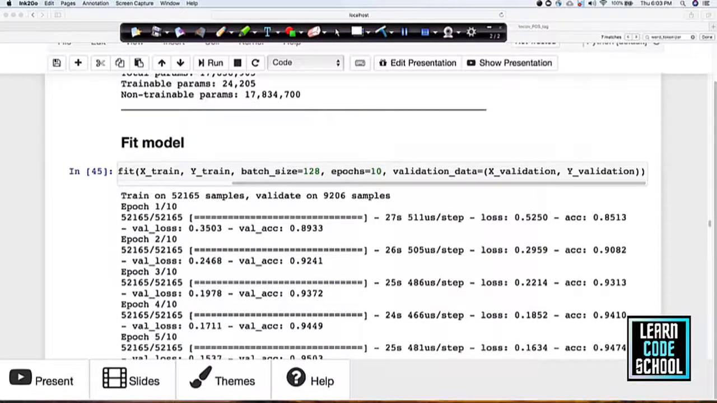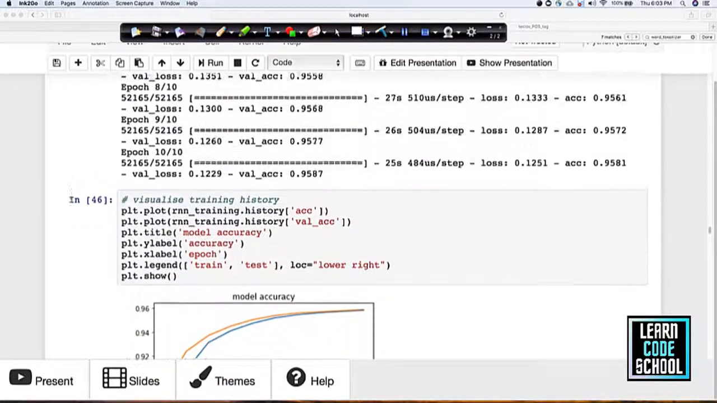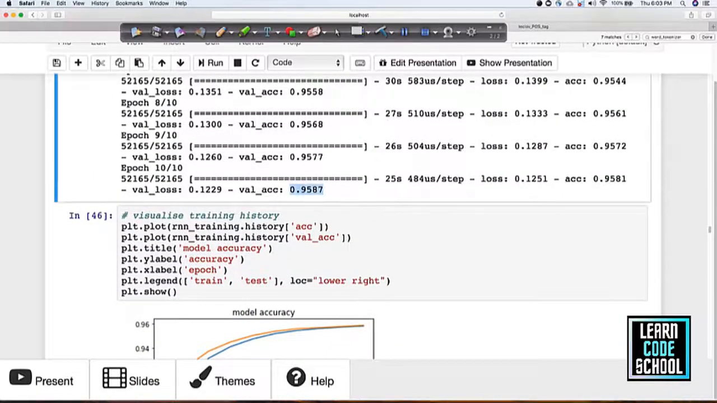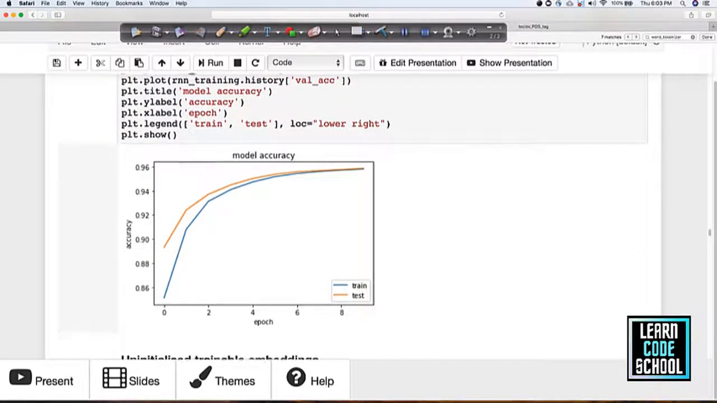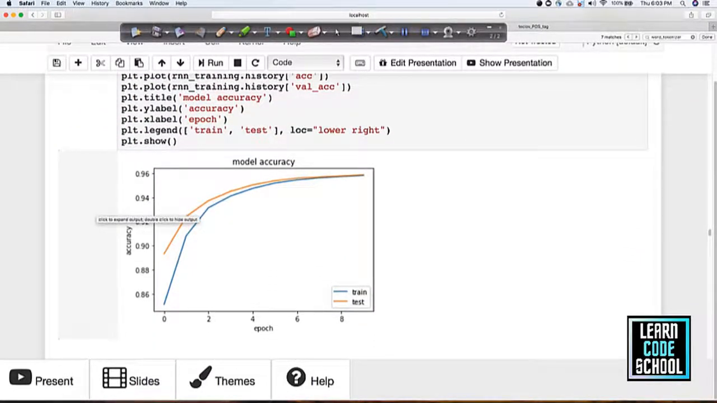We ran it, and you can see that with just a very vanilla model itself, we are getting a validation accuracy of like 95.8, which is pretty good. Now further to this, we can visualize the training as well. So you can see here that we are plotting this for both train and test. And you can see how the accuracies are almost very close, right? So that's what we can find out.